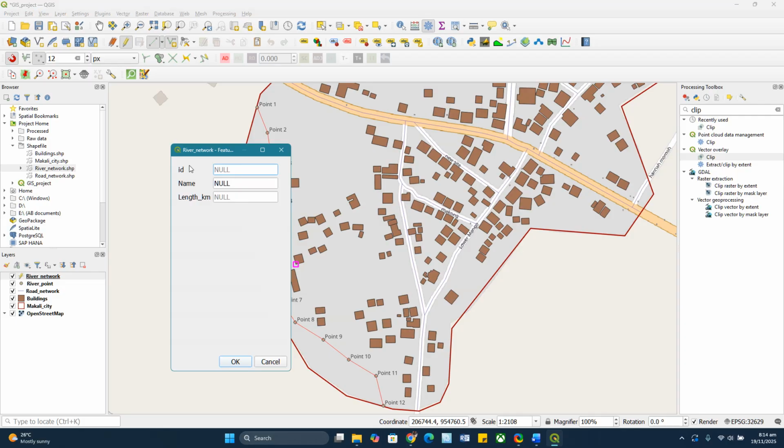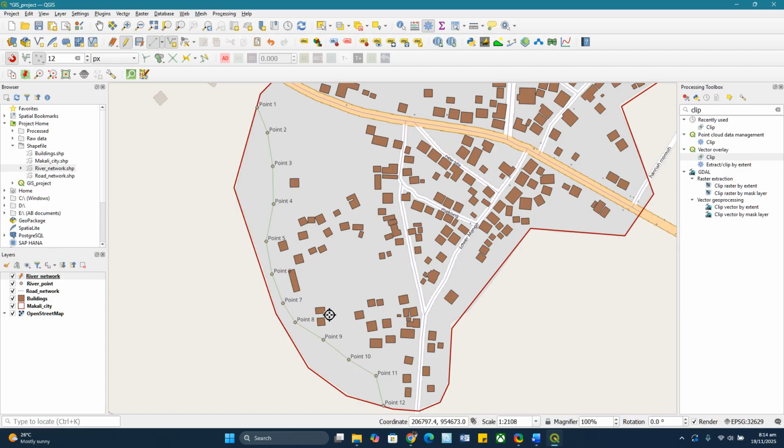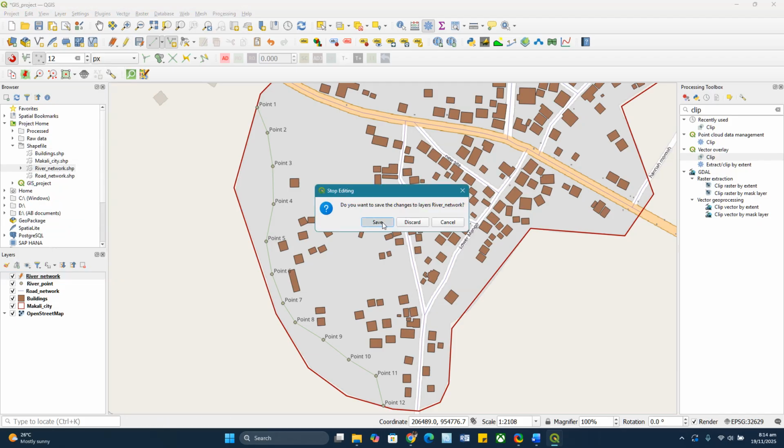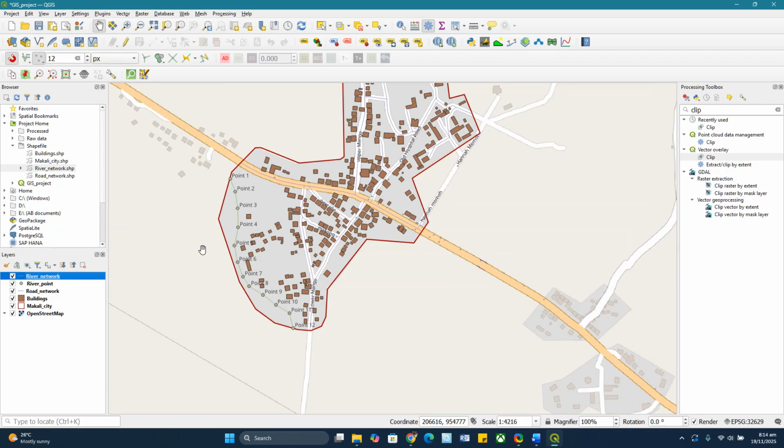Then you remember when we created the fields, we have ID, this is just that. Then the name, let's call the name of this river Makali River. And the length, we are not going to calculate it because it's going to be automatically calculated. So we click on OK. So folks, we now got our river, so we can save or toggle off editing and save. Then, yeah, so this is the river points. We can switch off our river points and only remains the river network.